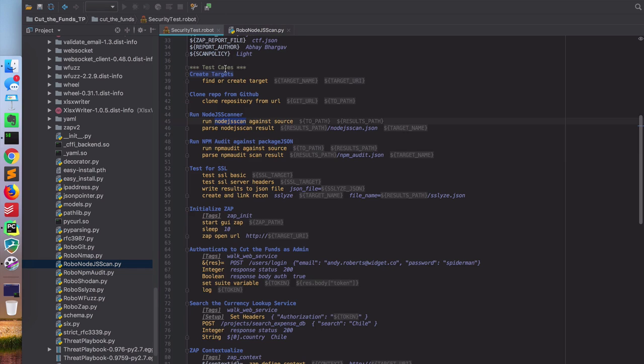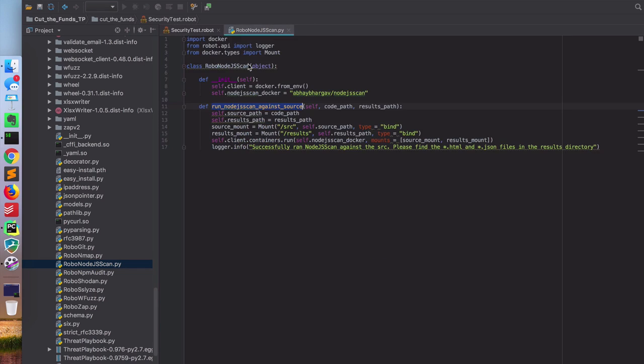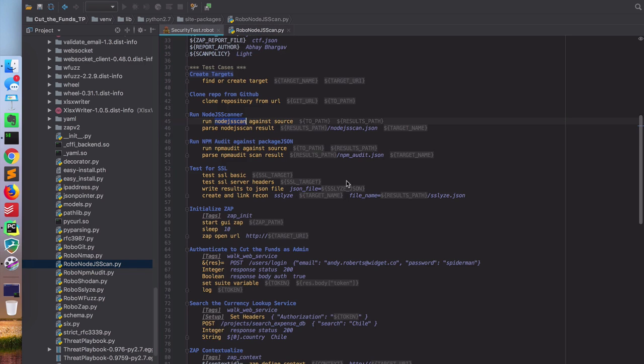So it looks for this particular keyword in this library and executes that particular function with all the function arguments. In this case, you would run Node.js scan, which is a static analysis tool, against the Node.js source code. It takes a path where the source code is stored, scans this path, and writes results to a results path.